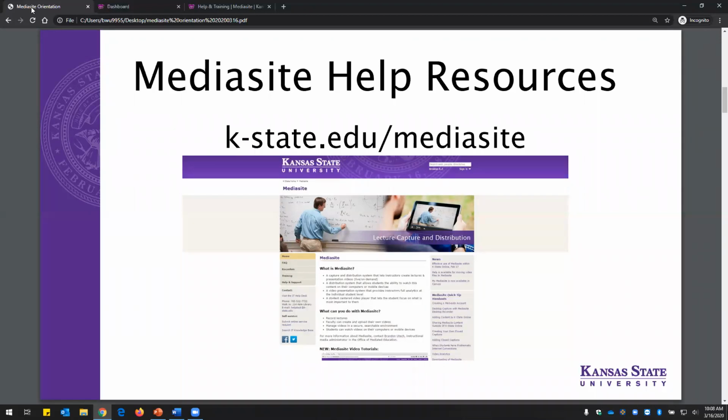And it's all sort of chunked into task-oriented information so that you can get right to the information you're looking for and the helpful resources you need. So again, this is just a plug. Mediasite can do a lot of things. This is not that presentation. This is more designed to get you up and running in Canvas quickly. But if you're interested in those other topics, go check out kstate.edu/Mediasite.